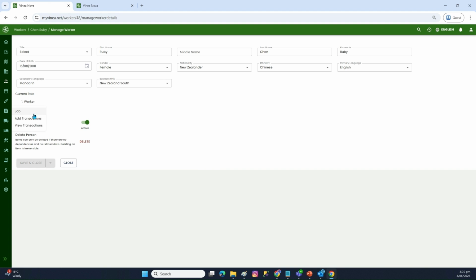I can also add further roles to Ruby by clicking on Manage Roles. We won't do this at the moment. And I can also deactivate it by clicking on this little slider bar here.